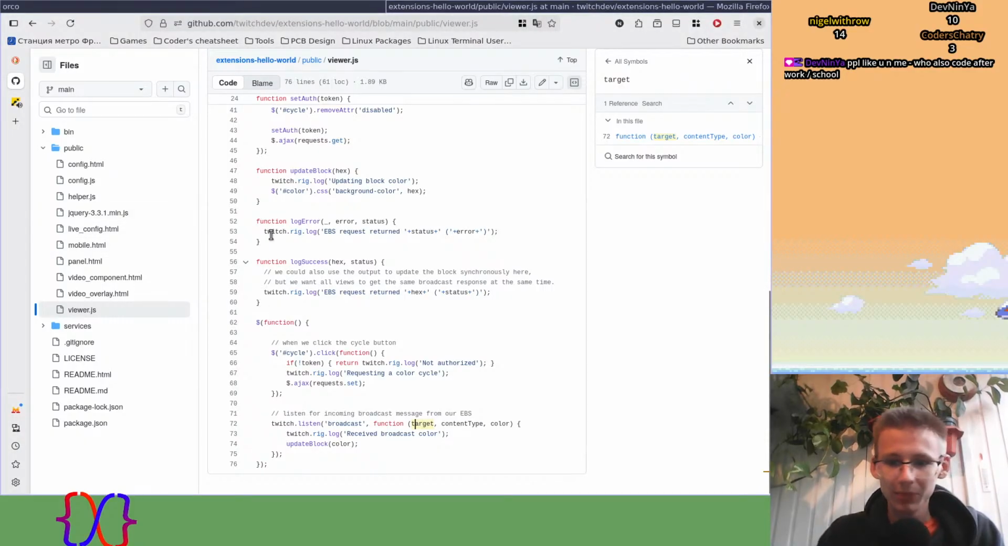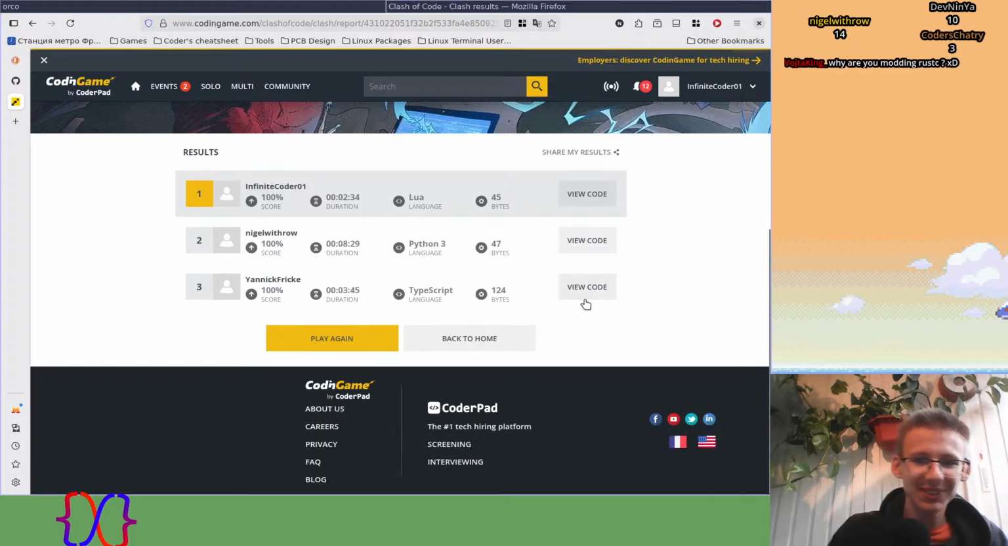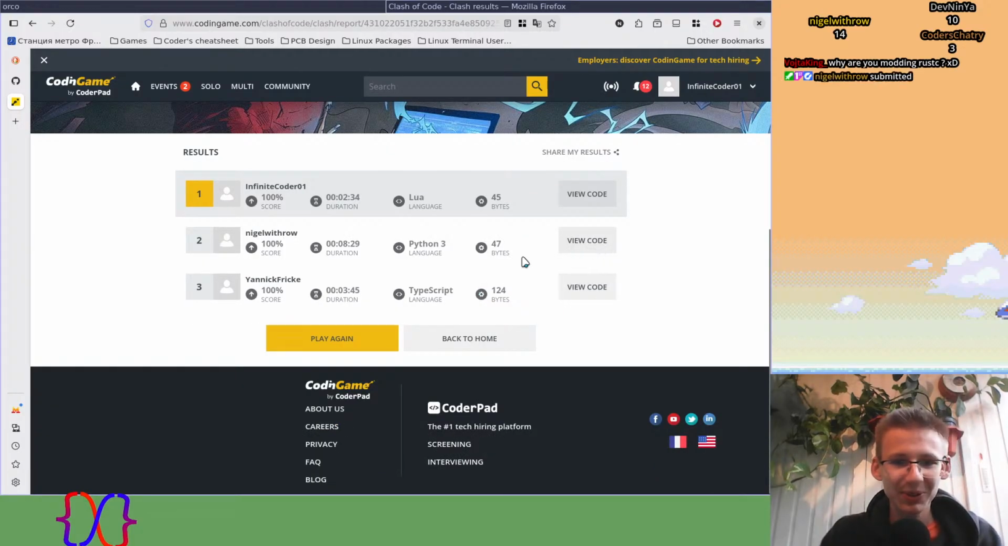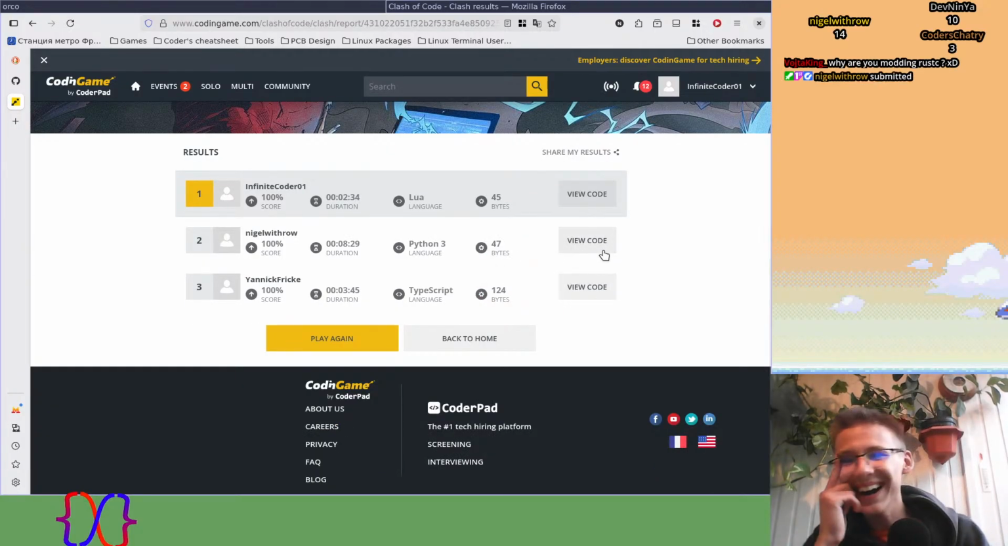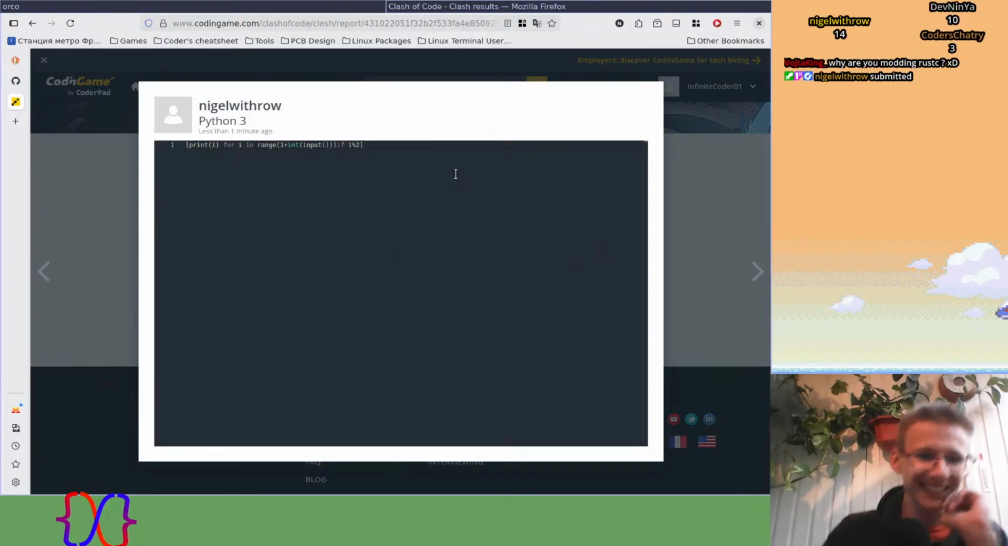So yeah. Oh, something happened. Oh wait, I forgot to share my code, right? Well, you got it. I won. Why am I modding rustc? Because why not? That's my work.